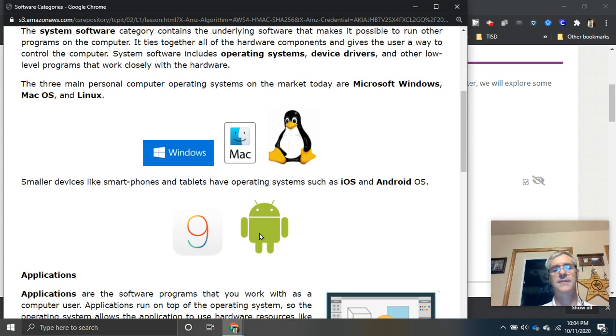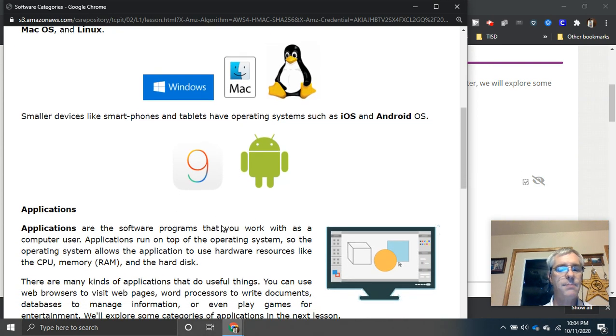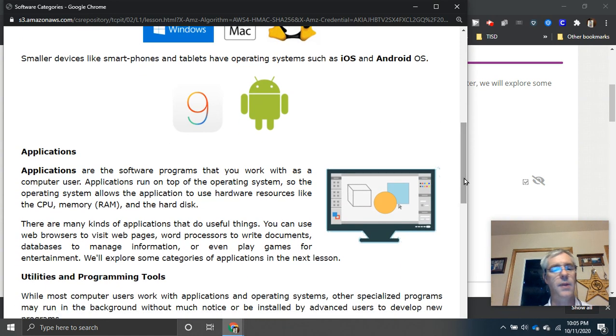And then you've got operating systems for your smartphones, your tablets. Those are different type operating systems. Applications. Now, this is what many of you are familiar with. You use this when you're playing Call of Duty, when you're doing Microsoft Word. Those are applications. And this is where you're actually giving a specific set of commands to the computer to execute. And they run through the CPU and the RAM, the hard drive. All those were the hardware devices that we talked about in the previous chapter.